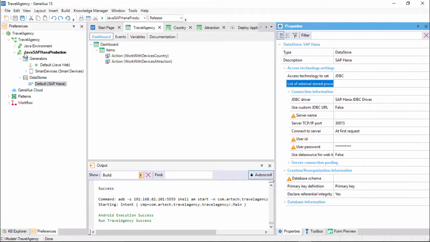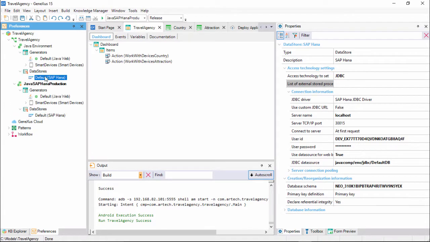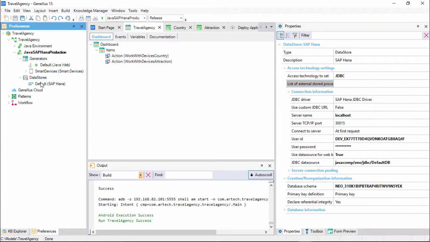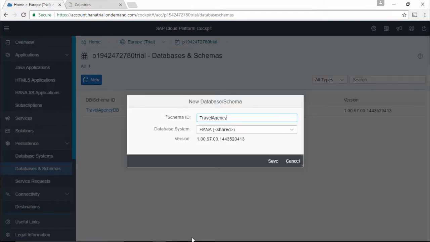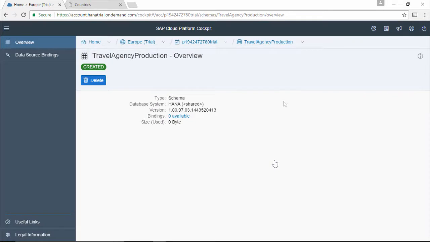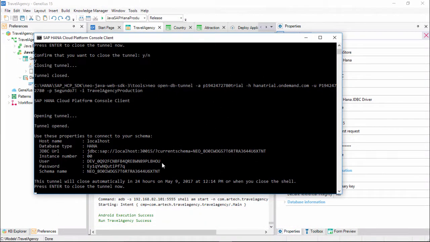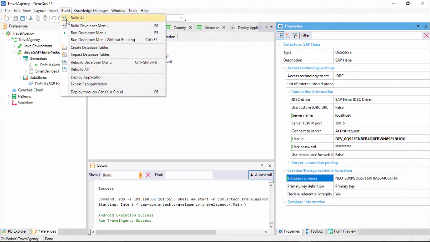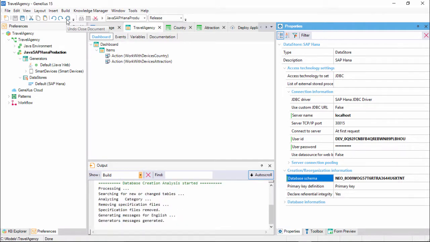We create the database schema of the production database in the SAP Cloud Platform, just like we did the first time, to run in the environment created by default with the KB, and open the tunnel to specify this data. We do exactly the same as before. Lastly, we run a build all, which will prompt us to reorganize the database to create all the tables, which don't exist yet in this new database schema.